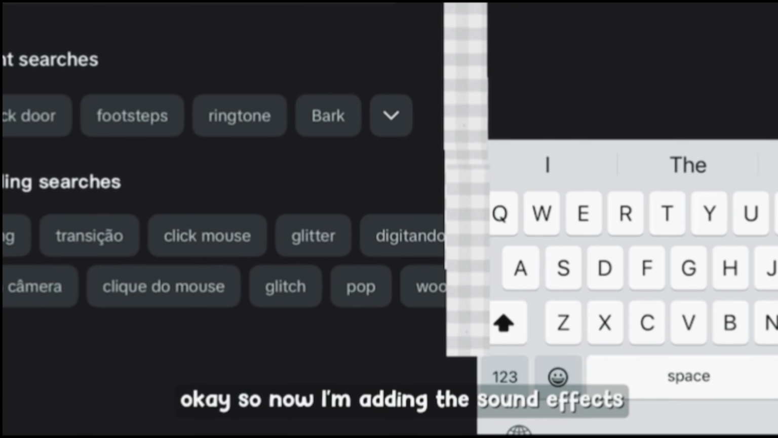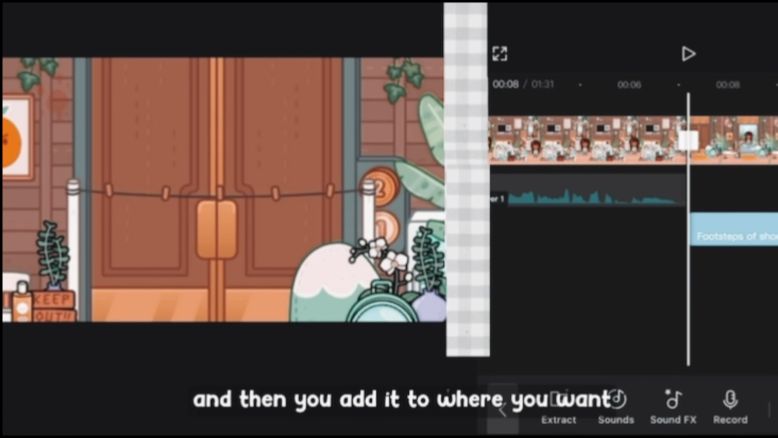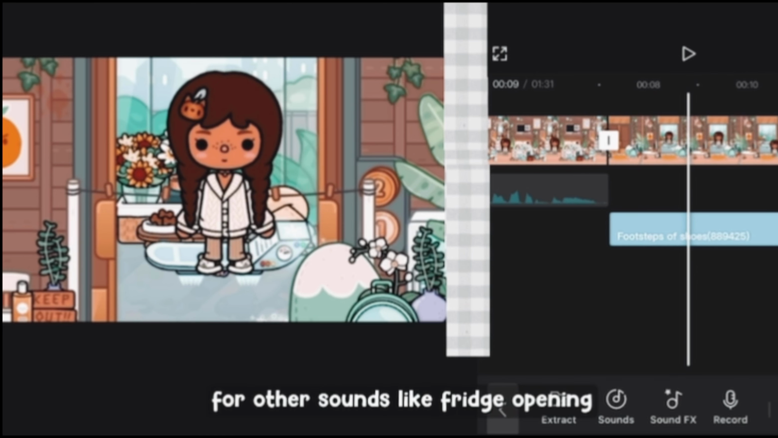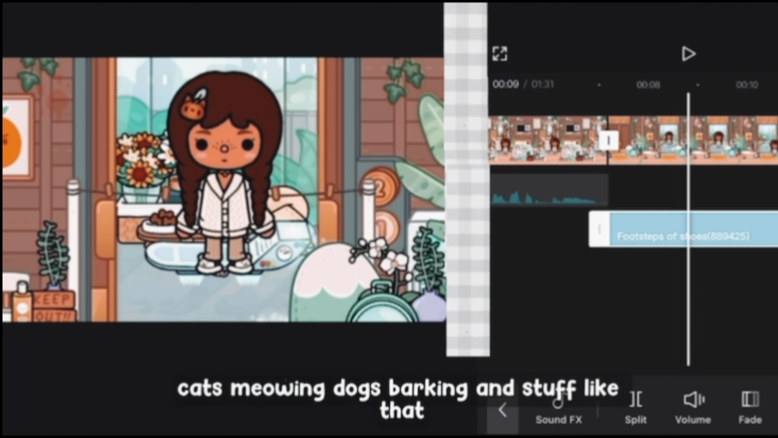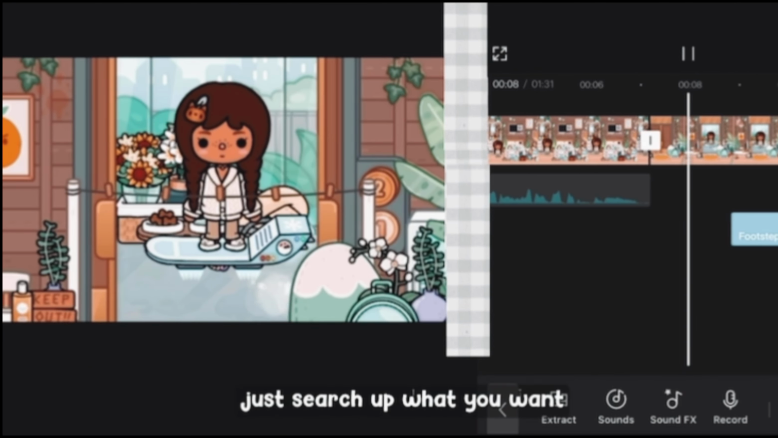Okay, so now I'm adding the sound effects. You just search up what you want. For example, I'm doing footstep, and then you add it to where you want the footstep sound to be. For other sounds like fridge opening, cats meowing, dogs barking, and stuff like that, you can just search up what you want and it will show.